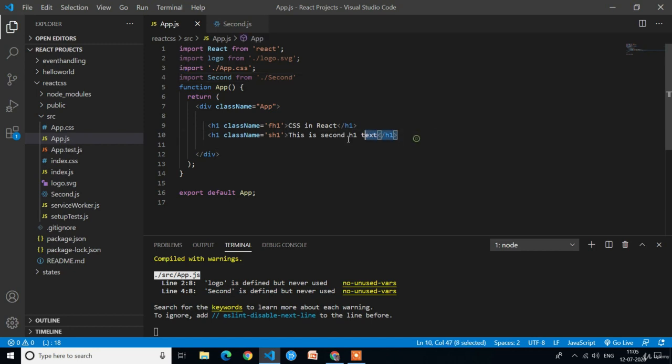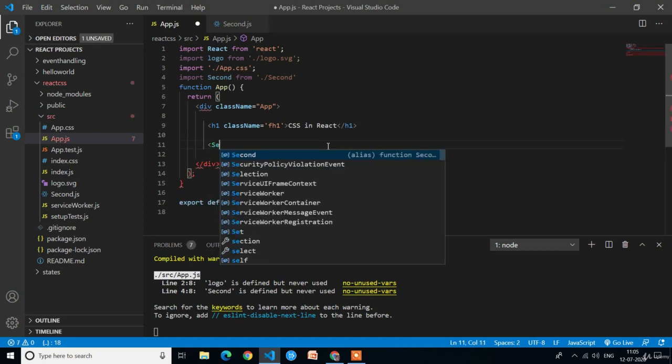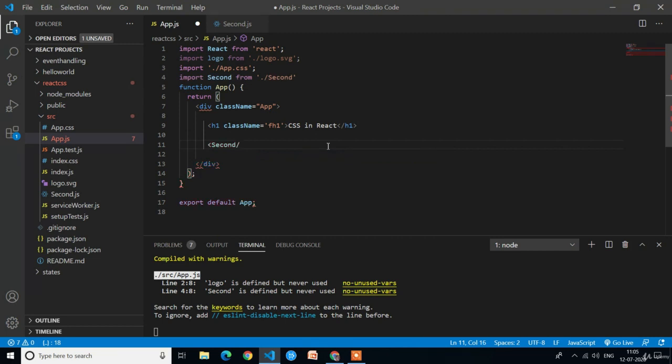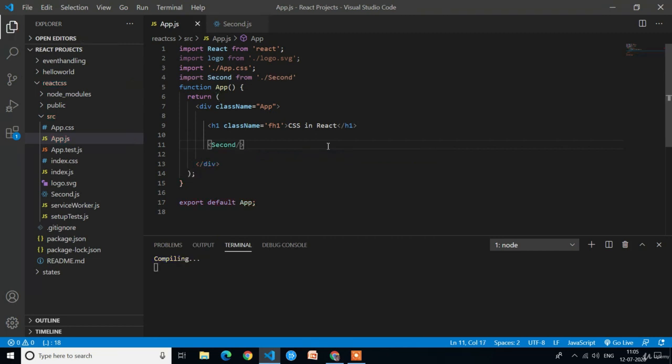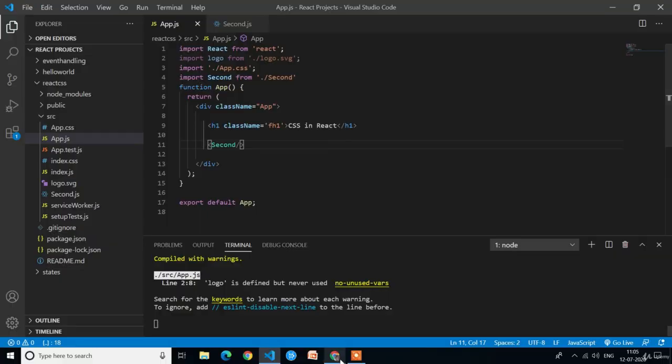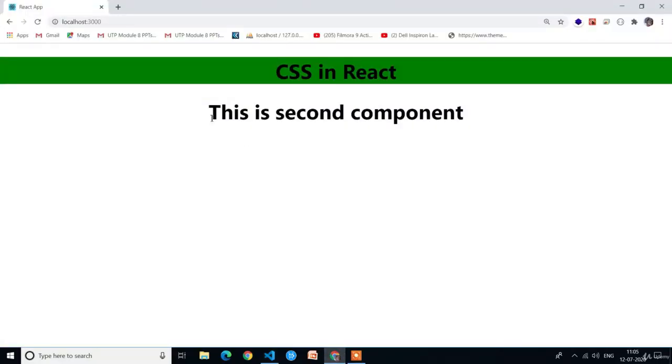So after importing, we have to add the second component in the div. So I will remove the second h1 text and I will add the second component. So less than symbol, component name, slash followed by the greater than symbol. Now let's see the output whether the second component is created or not. Here you can see the second component is created.